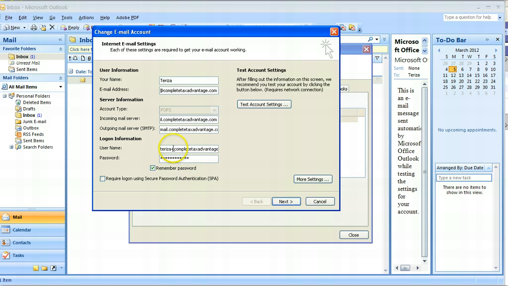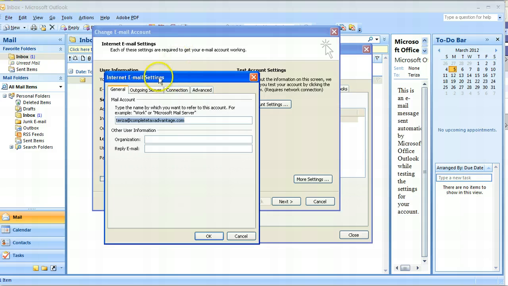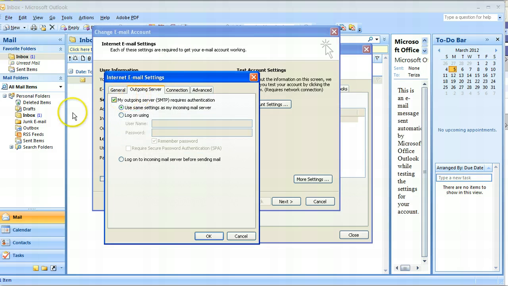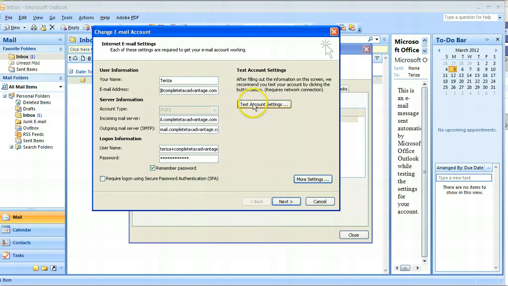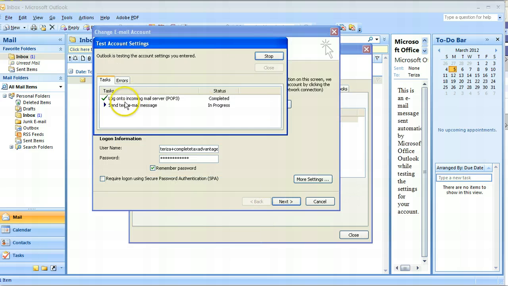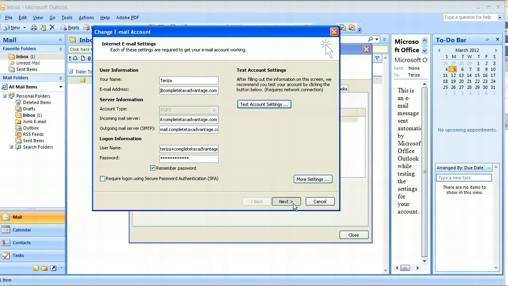And then your username is your email account, but instead of the @ you put a plus, and then you put your password. Click remember password, click on more settings, go to outgoing, and you want to make sure my outgoing server requires authentication, and then use the same as my incoming. And then that's it. Really that simple. And then test. You'll see that you can send an email and receive. Both tests should be perfect. Now your Outlook is set up also.